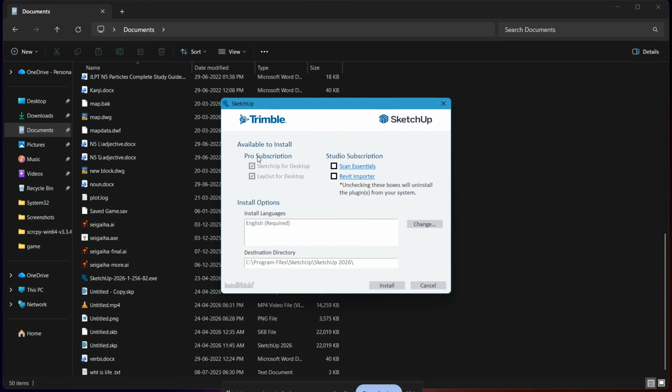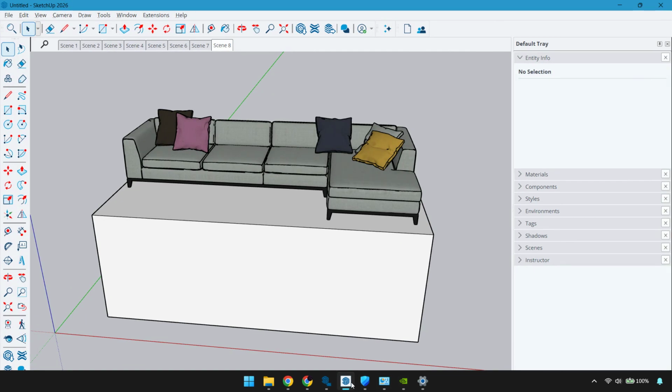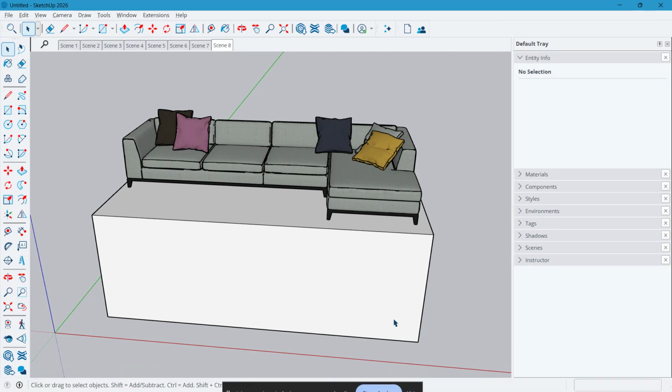Another thing to check is your monitor setup. If you're using multiple displays, external monitors can sometimes interfere with SketchUp startup. Try unplugging any extra monitors and leave only your main screen connected. Then open SketchUp again and see if it launches normally. If it does, the issue may be related to your display configuration or GPU switching between screens.